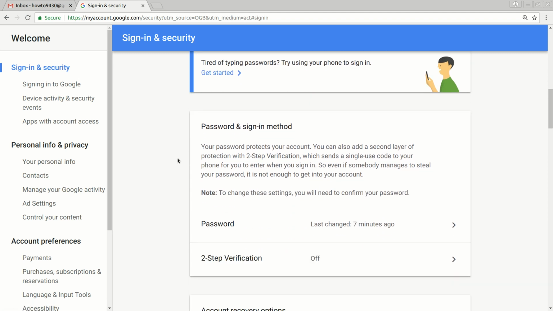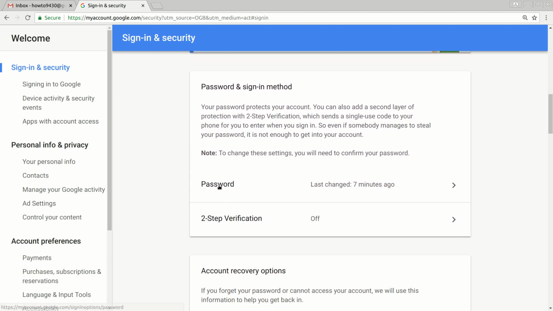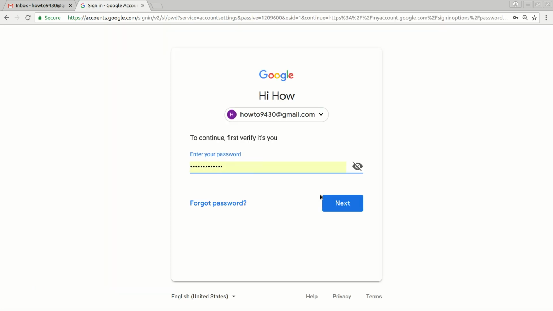Now scroll it down a bit and you will find the section password and sign in method, and click on this password. Next you need to type your password again, your current password. Click next.